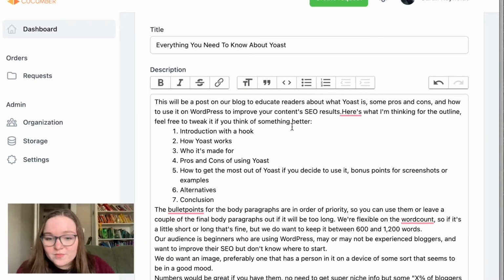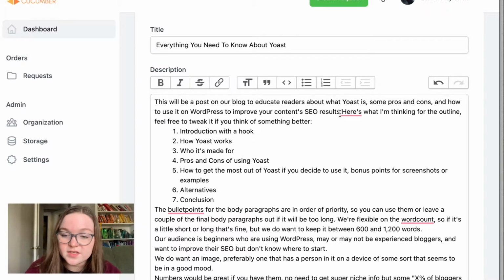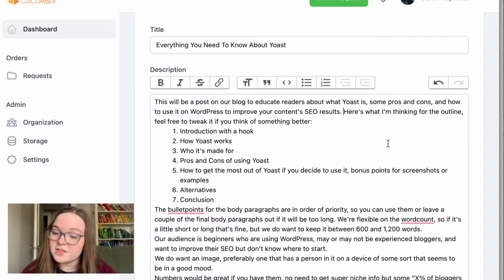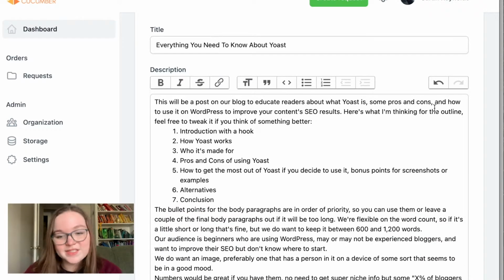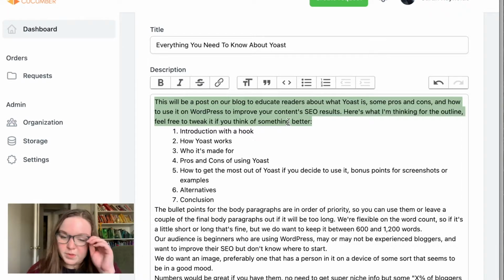So first, I say this will be a post on our blog to educate readers about what Yoast is, some pros and cons, and how to use it on WordPress to improve your content's SEO results. I also need to add a space there. There's Grammarly coming in clutch. We love to see it. Here's what I'm thinking for the outline. Feel free to tweak it if you think of something better.